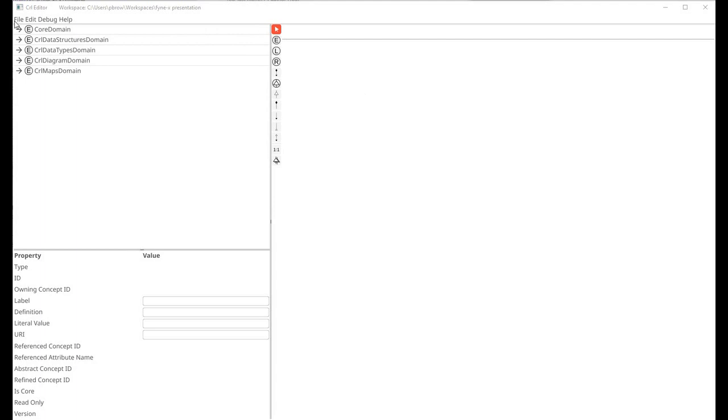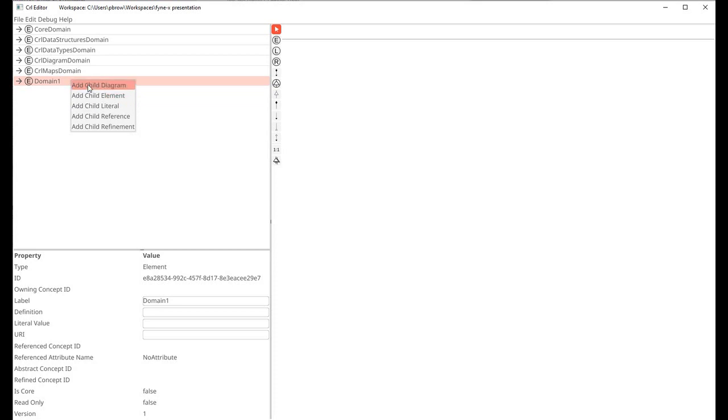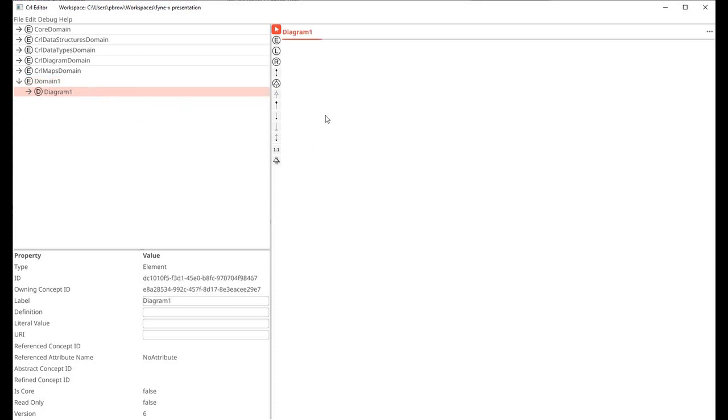Now at present we don't have any diagrams here, so we'll create a new domain, and in that domain we're going to add a diagram. And so now we have a diagram on the right hand side, and we can begin to use the toolbar here to put elements in the diagram. So here's an element. Notice they're automatically named.